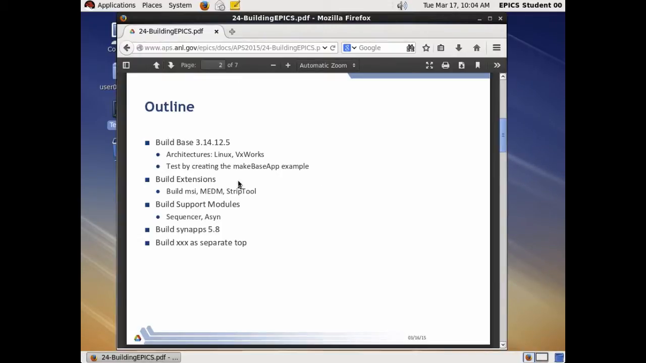And then I'll go through and build some extensions. One extension which is used by some of the other build modules is called MSI, and MEDM and StripTool, our main Motif client tools. And then we'll go through and build a couple of one-off support modules, so the sequencer, which is obviously a very important piece of software, and asyn, which is representative of some of the larger modules.